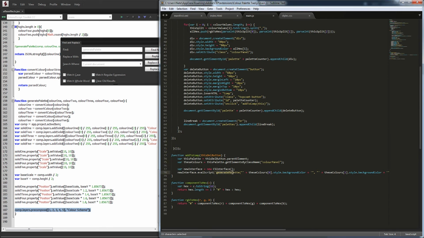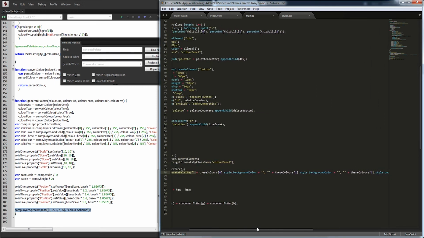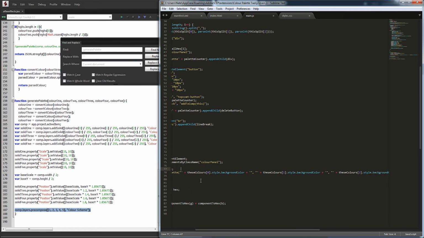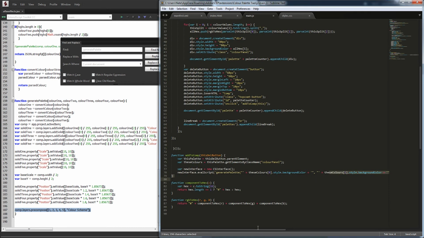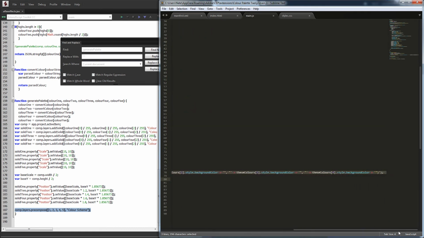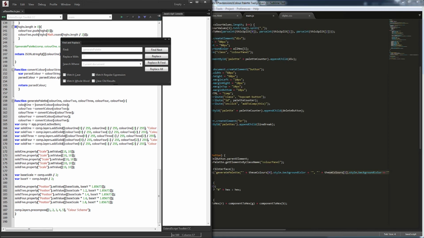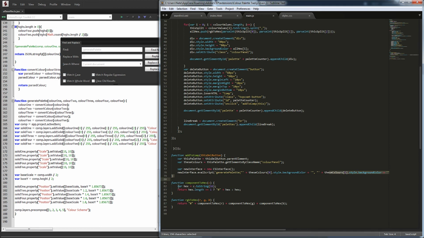So as you can see, we have our generatePalette function, and then we're also passing through multiple arguments here. We're going to be passing through our color 1, color 2, all the way up to our color 5 to make sure that we can have all of these colors inside of our script. We also have a couple of simple functions to convert RGB to hex, and these are pretty straightforward.